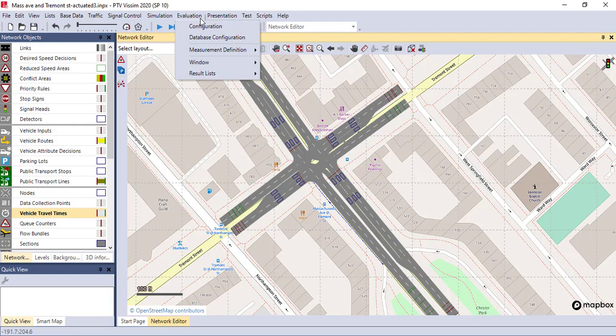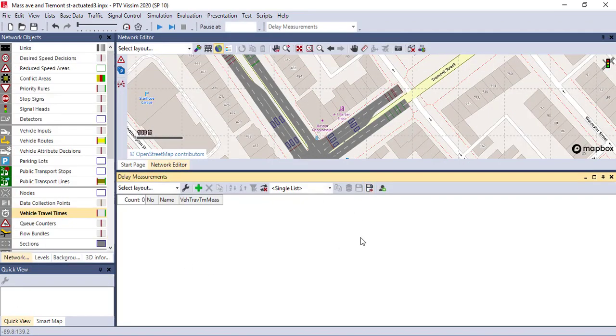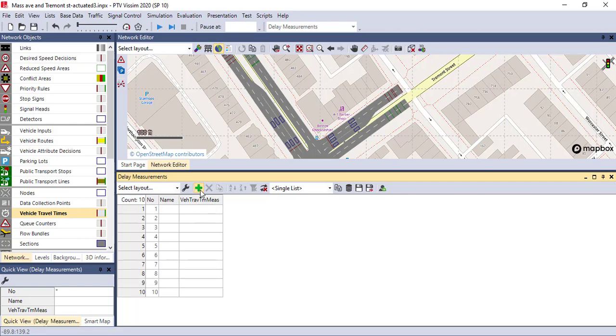For that, I go to evaluation menu, measurement definition, open the delay measurements window. At the bottom, I click on add or green plus, and I have 12 vehicle travel time measurements. Again, I'm going to put the name for them.